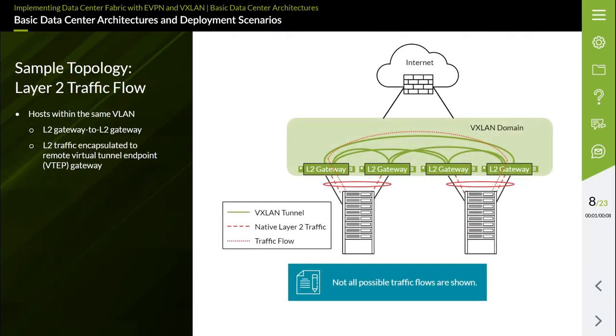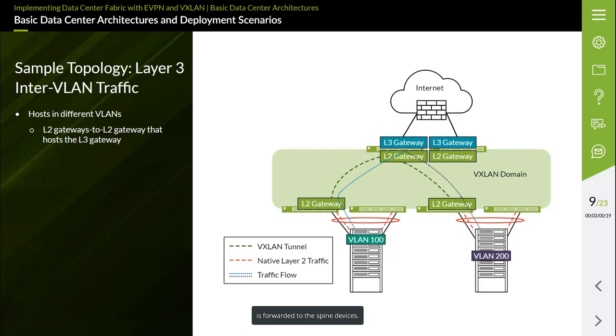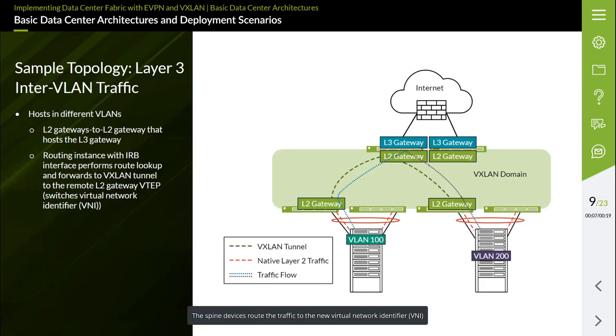Layer 2 traffic between hosts that are connected to different VTEPs traverses VXLAN tunnels between the Layer 2 gateways. Traffic to be forwarded between VLANs is forwarded to the spine devices. The spine devices route the traffic to the new virtual network identifier or VNI and forward it to the destination VTEP in the destination VNI. The remote VTEPs de-encapsulate the traffic and forward it to the host.